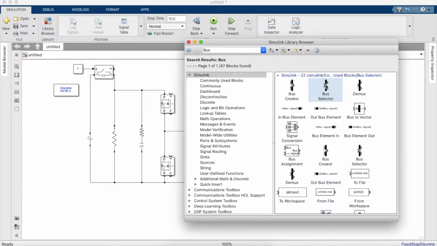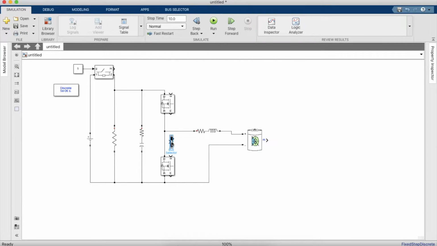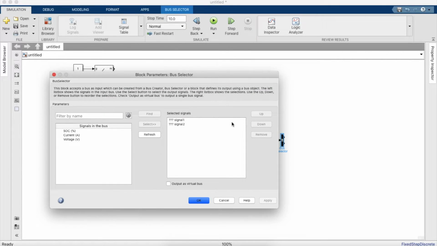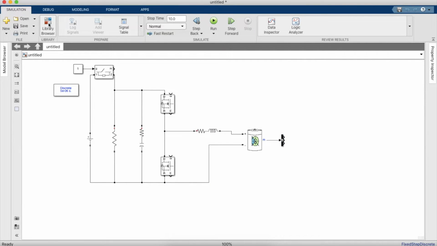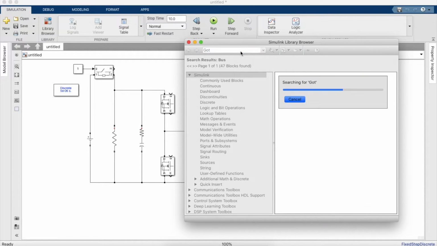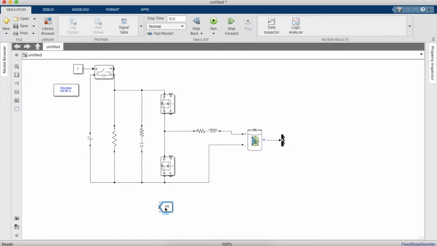And now you'll need a bus selector. A bus selector will help us obtain individual parameter values of a battery. Click on the bus selector, drag it down, connect it to the M, and select SOC, current and voltage. Remove whatever has been selected initially and select SOC, current and voltage. Now as you can see, there are 3 output terminals, and we can use a Goto tag to make the simulation representation neater. The first one will be SOC, the second one current, and the third one voltage.